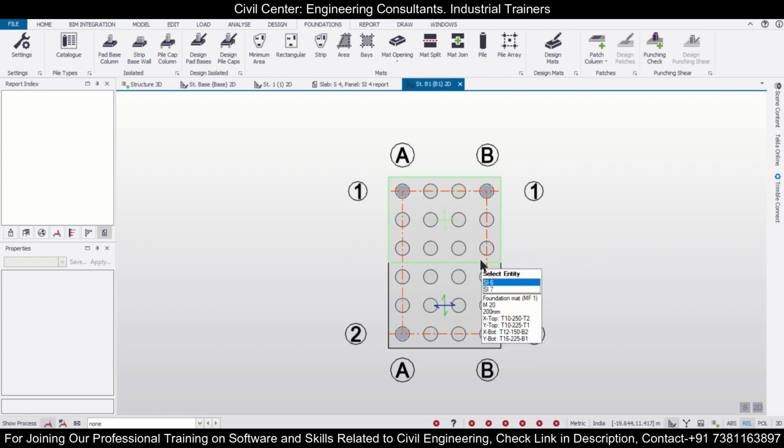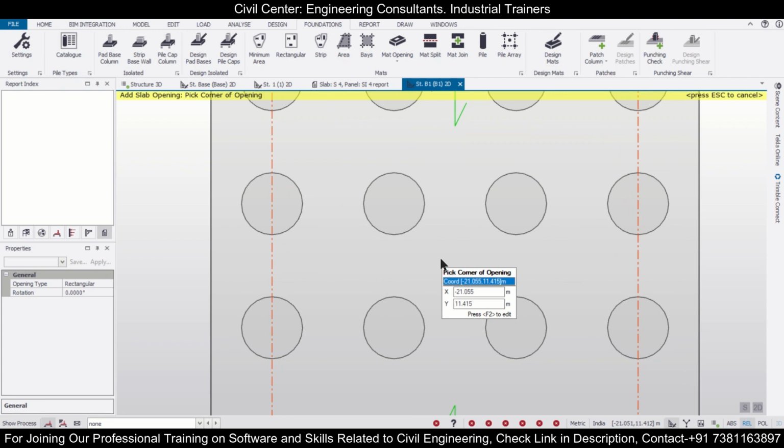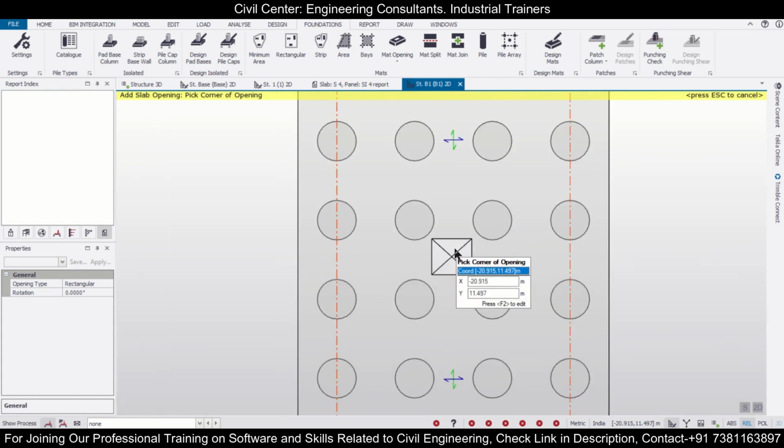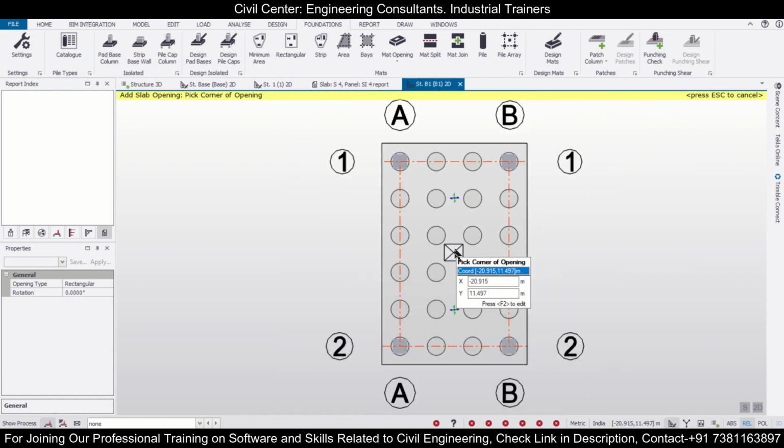So what are the other options? We also have the option of mat opening. If you want to create an opening in the mat, we can do this using this option. You can simply select this and create an opening. You can always click on F2 and change the dimensions which have been given, offset X and offset Y, and simply click here. You can create the opening here. Like this, we can create openings in mat.